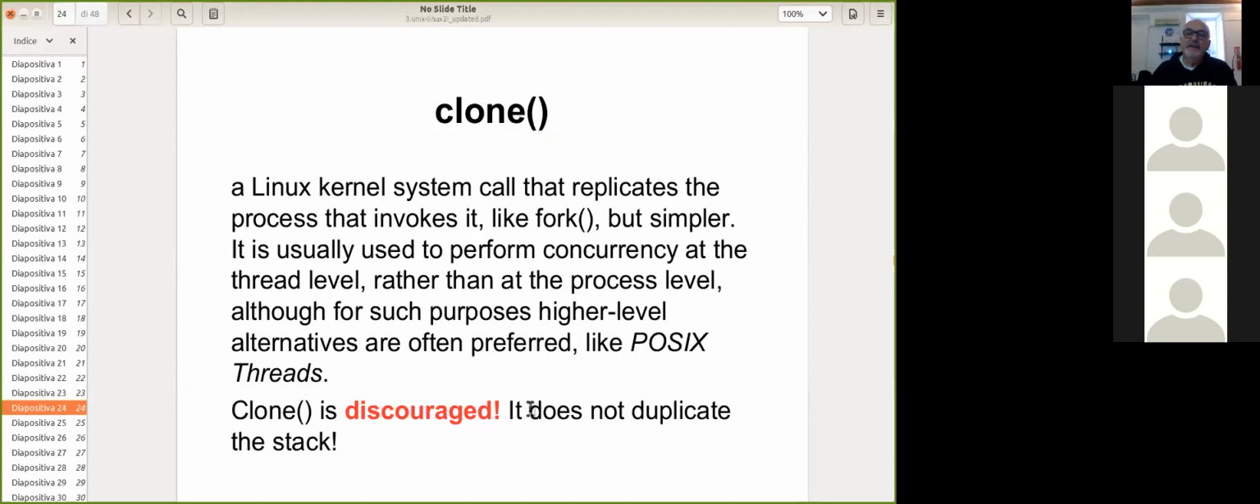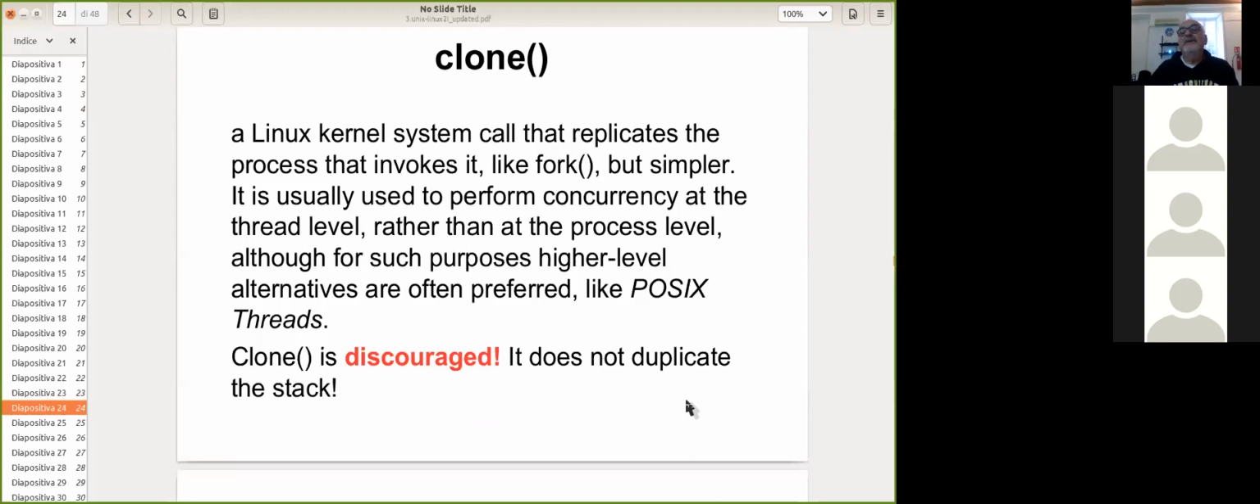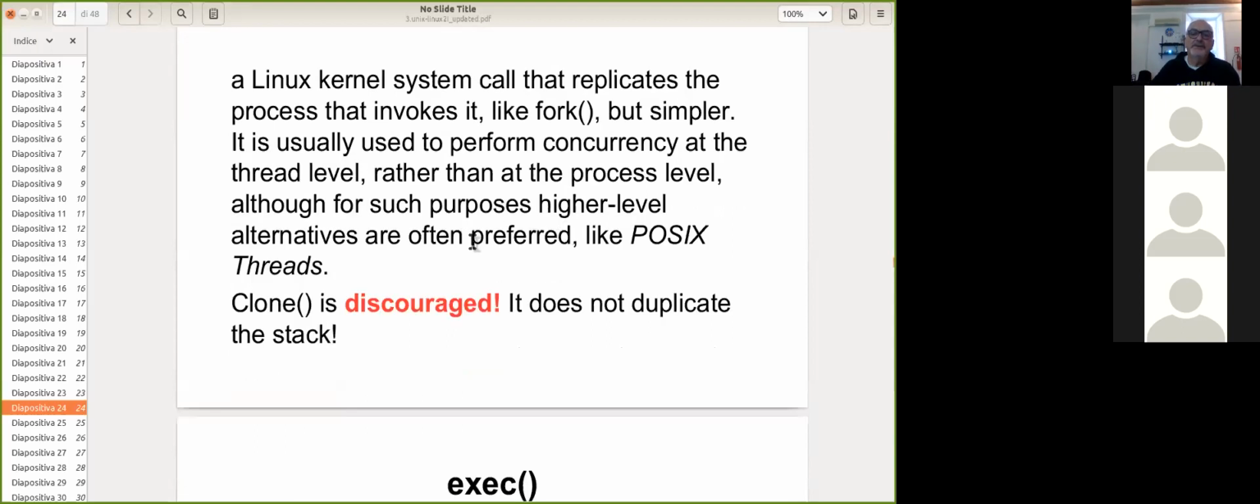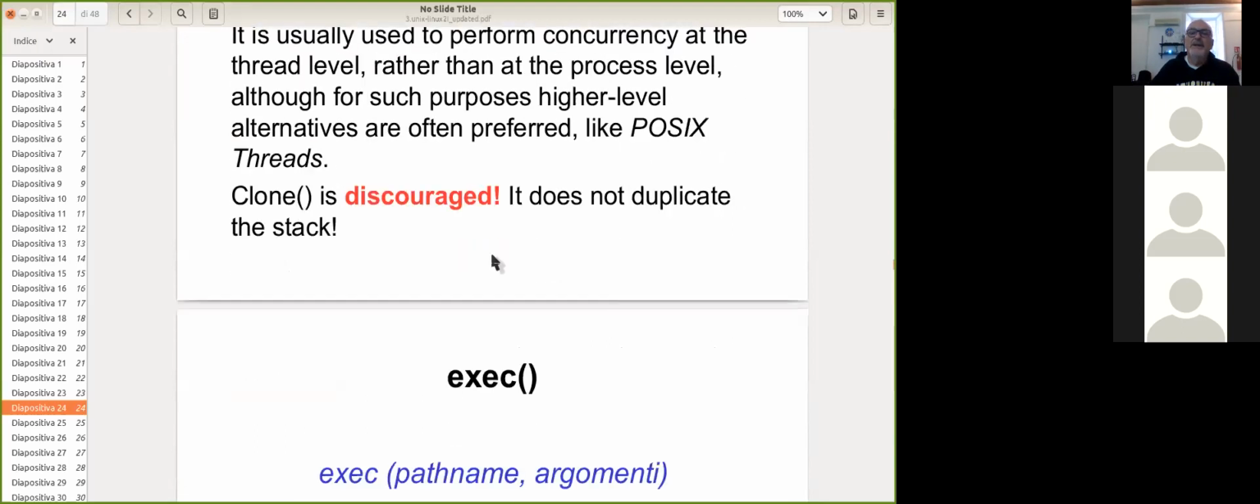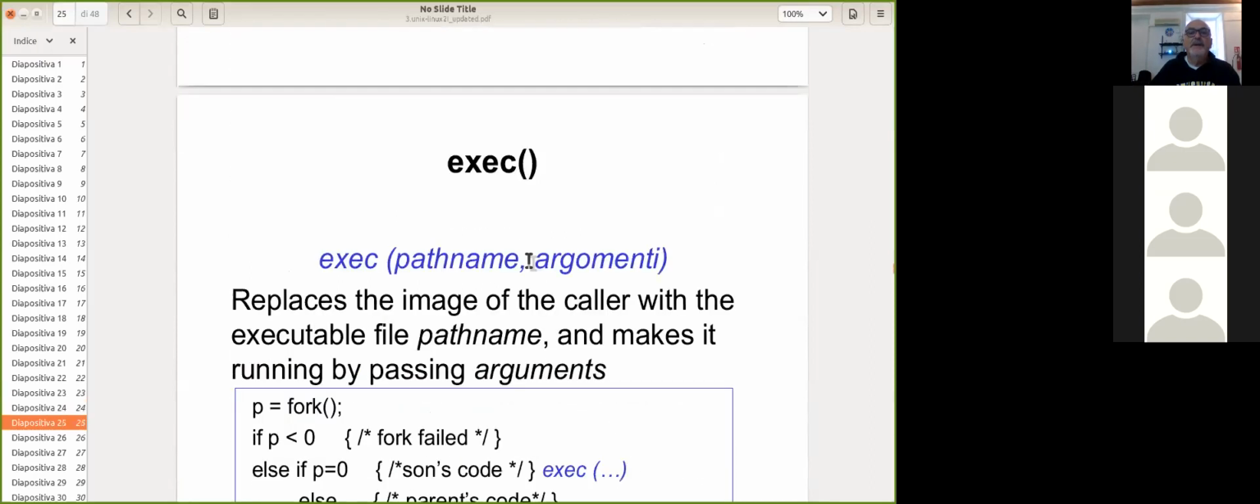But the fact that the stack is not duplicated implies that you can hardly run two separate processes sharing the same stack, because you must separate the stacks to push into the stacks data for functions, for areas of code, and so on and so forth. So it is possible to use this in some cases, but in any case, you're discouraged to do that. So we will not get into this.